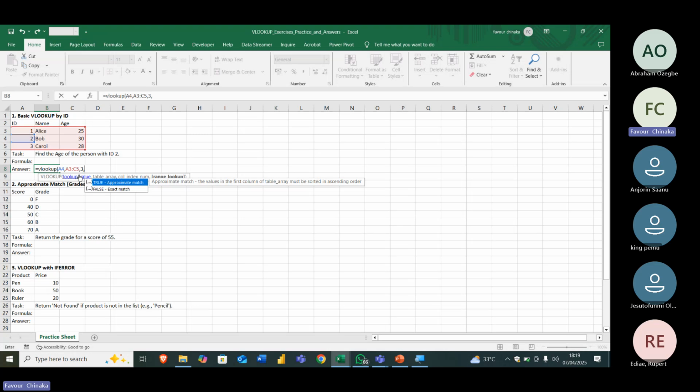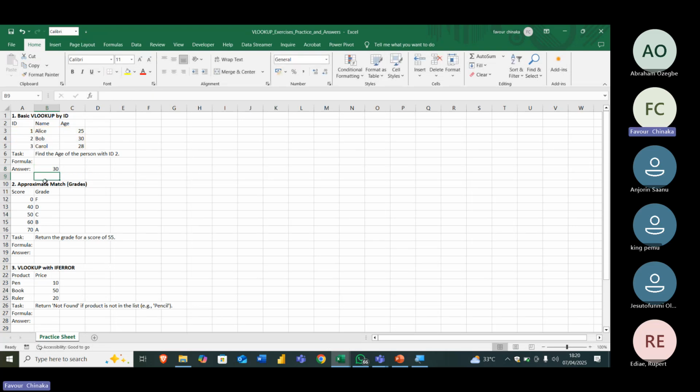So now we have the range lookup. TRUE is for approximate match. FALSE is for exact match. So what we are looking for, are we looking for an approximate match or an exact match? An exact match. Okay, which is going to be FALSE. Double click on FALSE, and then you can see the answer is 30. The person with ID 2 is Bob, and Bob is 30. Do you understand? This is a basic explanation of how VLOOKUP works.